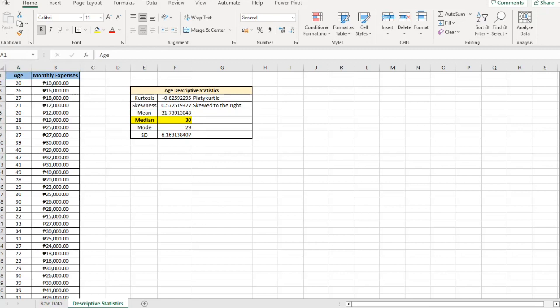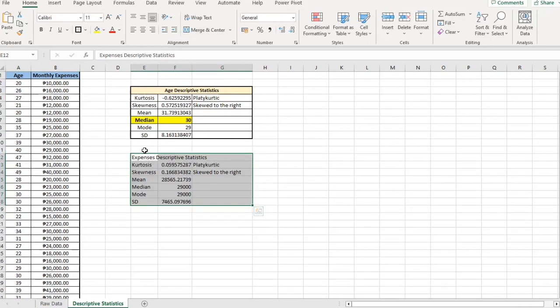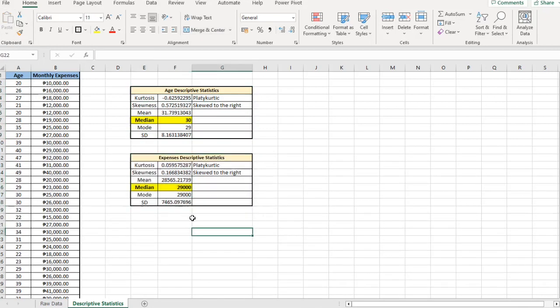I will still show you the solution for the monthly expenses descriptive statistics, just for reference. Okay, let's create this one. It's the same format as the age, but let's make sure that the mean, the median, and the mode are formatted as currency. All right, so kurtosis is also less than 3, and the skewness is also greater than 0.